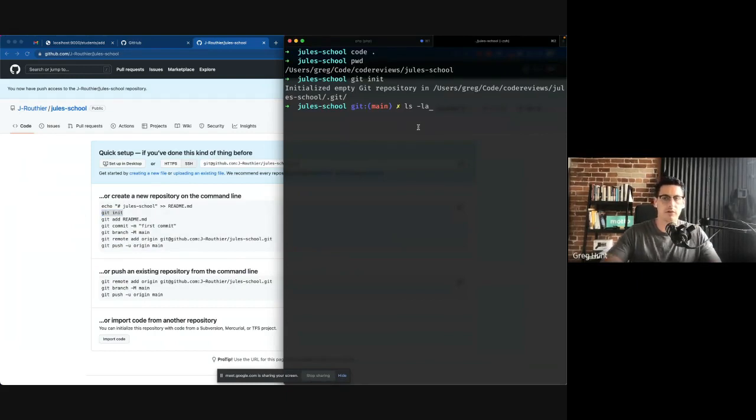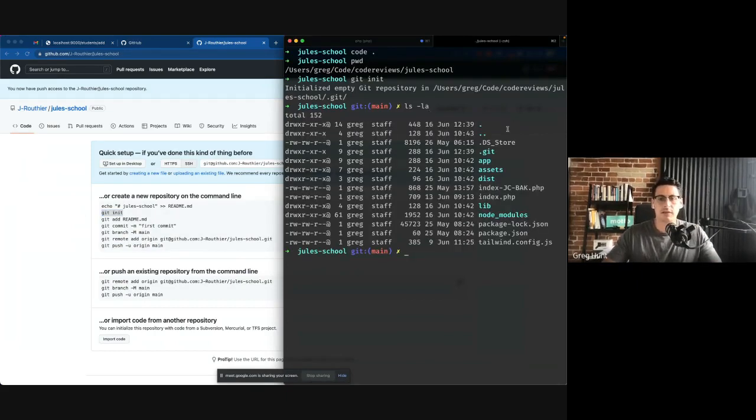So I'm going to initialize it. What that did here was create a .git folder. And that's basically how the Git software keeps track of everything in your project, like what branches you have, what files are added to stage, and your commit logs and stuff like that. That's all in that folder.